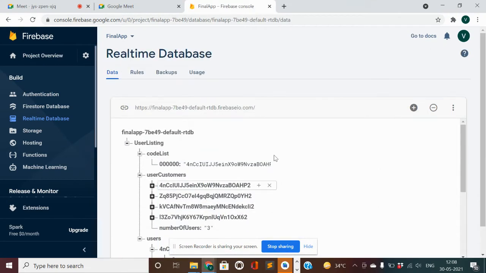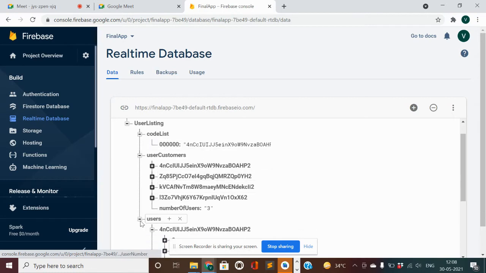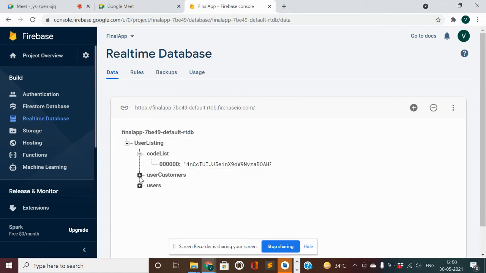So here you are able to see the real-time database of Firebase that we have used for this project. So first of all, we have the largest key here, that is user listing, which has three big portions: the user customers, the users, and the code list. The code list with the key of the six letter code that I told you was unique for particular business stores the unique ID of the business here.